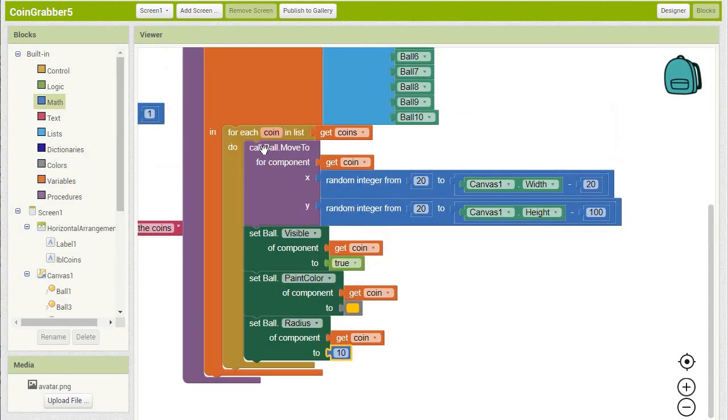But it's going to keep going. After it does ball 1, it's going to go back through because we told it to do it for all of the ones in coins, which is all 10 of these. So then it'll do it for ball 2. Then it'll do it for ball 3, ball 4, 5, 6, 7, 8, 9, and 10. And all 10 balls will be on our screen in random locations. They'll all be visible. They'll all have the same paint color, and they'll all have a radius of 10.